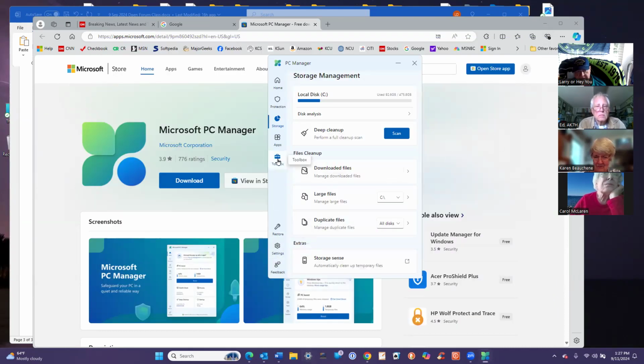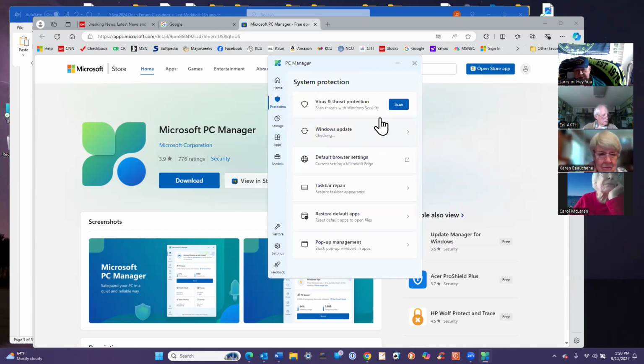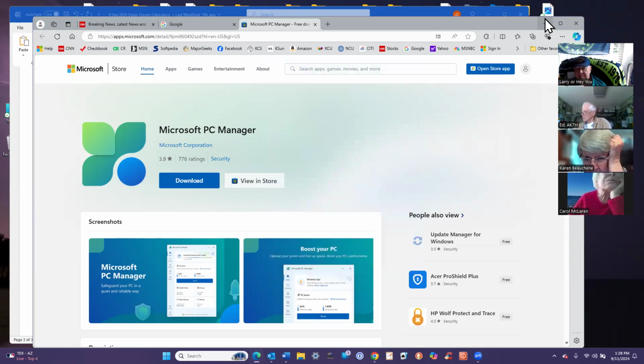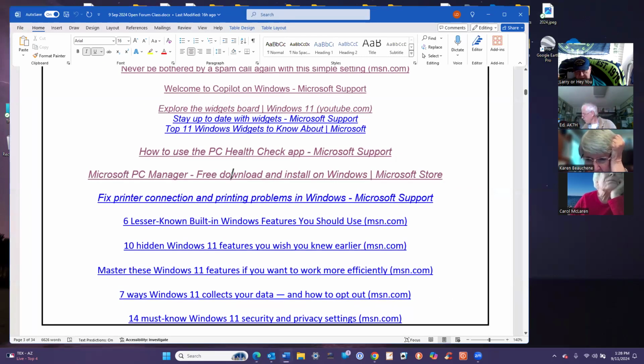What else? Toolbar. Here are different tools that are available to you. This is called PC Manager. It's free. If you don't have it, you can download it. Protection: the virus problem, I can scan for viruses, Windows Update, default browser, and I use Edge. Taskbar repair if you need to repair it. So anyway, I wanted to mention those two things. And again, I got them listed here in my notes.